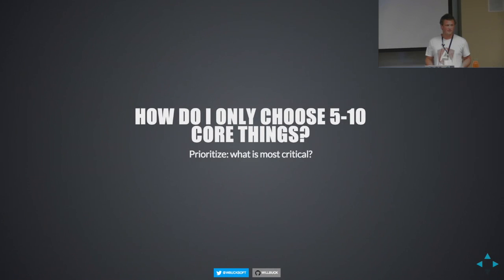Now, how do you only choose the 5 to 10 core things that you're going to test? This is actually just a good exercise in general to define what it is your software is useful for. What do people want to do with it, and what do you really want to have happen when they use it? So, for example, we could take Twitter. What does Twitter do? You post tweets, and you follow people and listen to their tweets, and you should be able to follow new users and then start to see their tweets. And from Twitter's perspective, they want to show ads because that's how they make money.